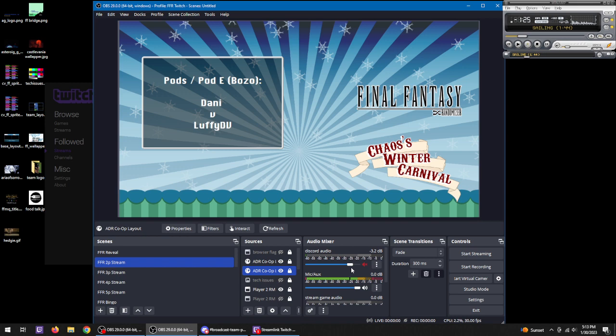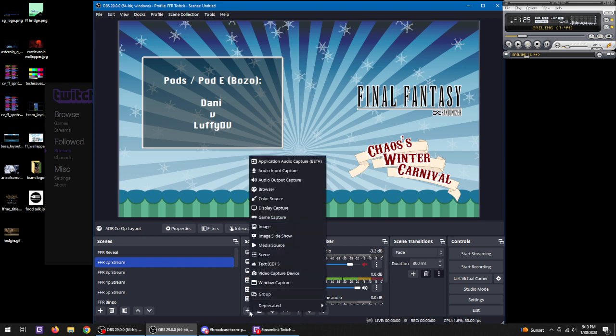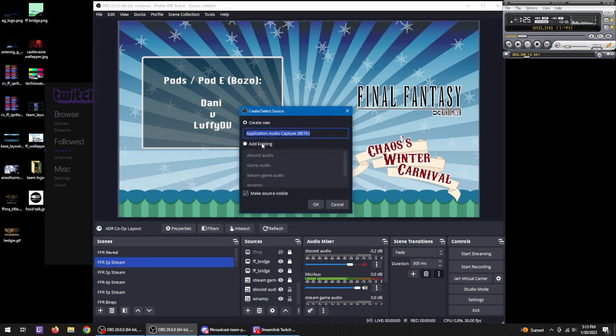That is the audio. So now you just want to make sure that you add, here's where we do it, an audio, application audio capture beta. That was the one I was talking about. I tried to do one of these two. They didn't work because I'm dumb. So application audio capture. So you're going to add, create new, because we're doing this, we're just doing temp audio.